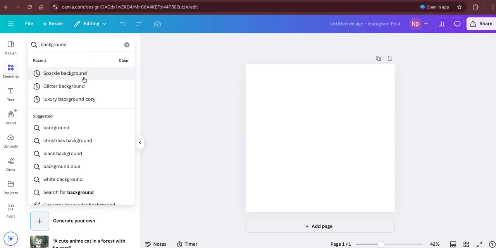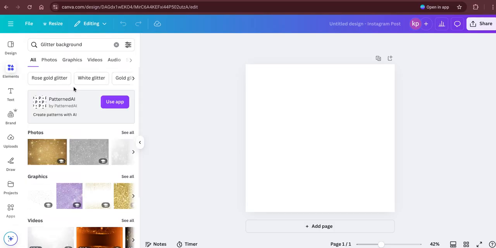Let's use a glitter background. It's giving us some options if you see here. And these are some that we used recently. They're also suggesting some down here if you scroll a little lower. But for this tutorial, let's go with a glitter background. I'm thinking pink or black. Let's look. Now you have photos, you have graphics, and you have videos that you can use. But for this post, let's choose a graphic.